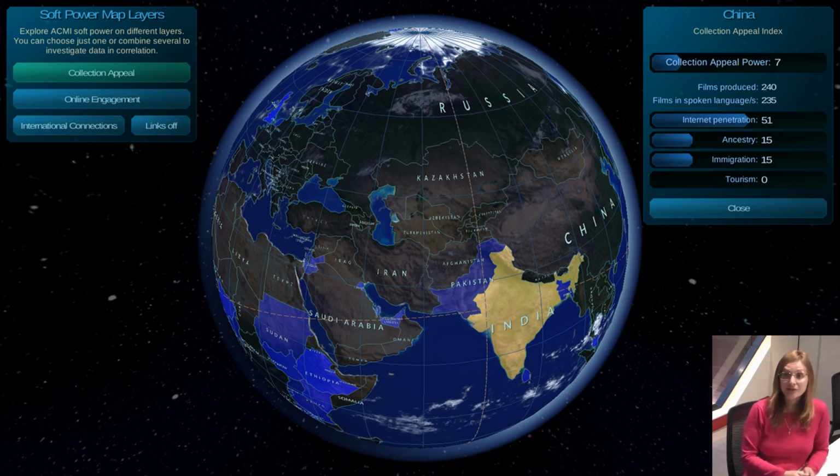As a result, I developed a geovisualization system, which is based on presenting a collection appeal power index, which ranges from 0, the minimum, to 100, the maximum index. What is this collection appeal index? Collection appeal index is the potential power of ACME to attract residents of a specific country with its collections.